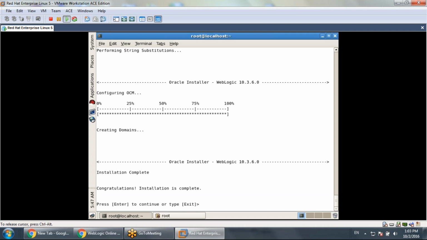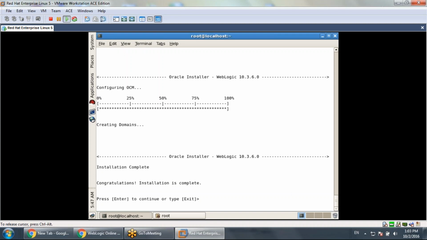Now exit, enter. So now your WebLogic middleware home directory is installed. Now can you please go to the location where it is installed? Let us see the directory structures as well, which is very important.